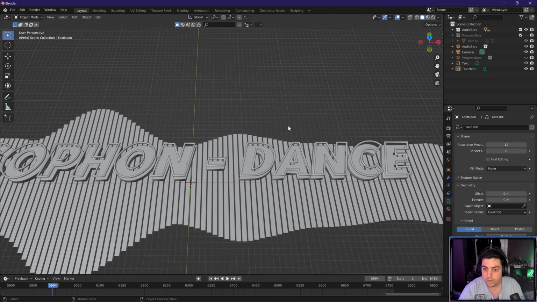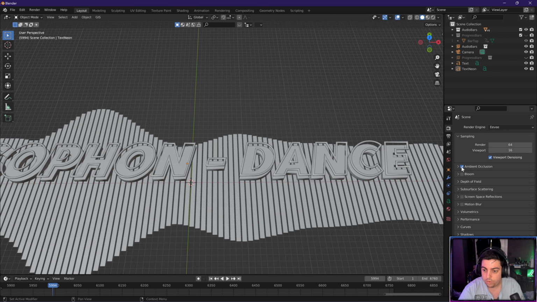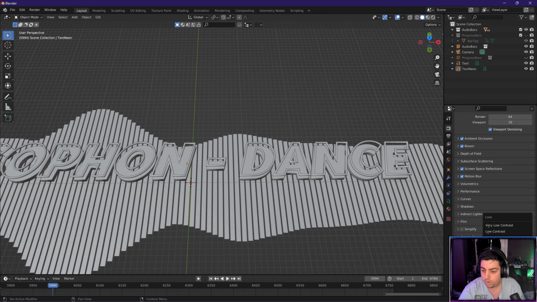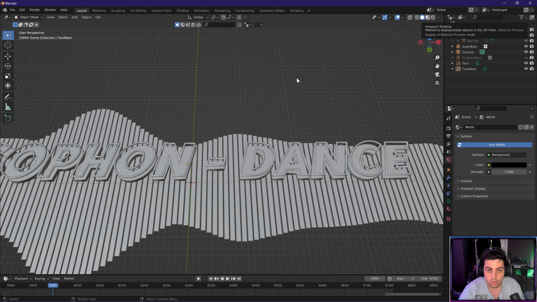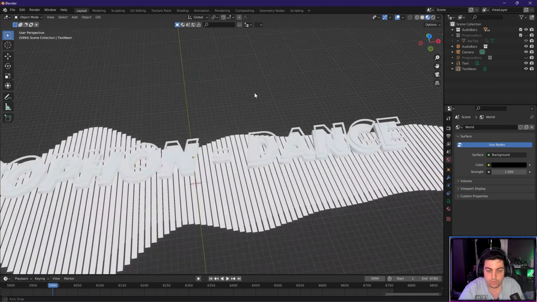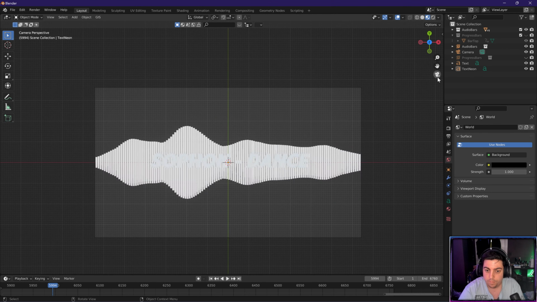Let's get into the shading. So, come to your render properties and select all of them. Film, we don't want transparent. Color management, I'm going to go for high contrast because it always looks a little bit better. And under world settings, I am going to select black. And then we'll come over to viewport shading. Everything's white. How lovely.